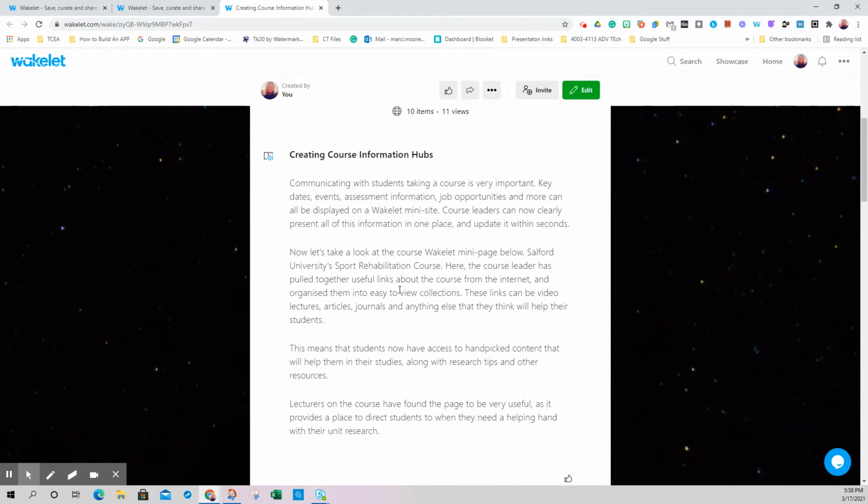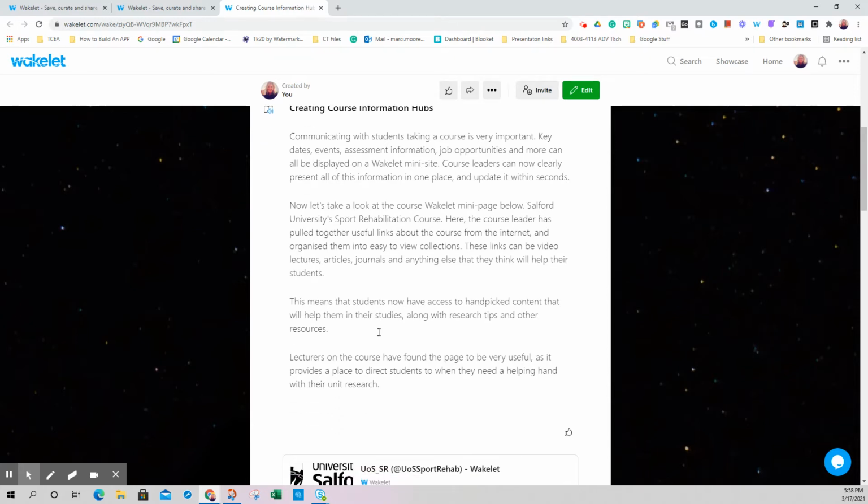So if we look at this first one, it is a way that, instead of using a website, you can use a mini Wakelet page. And this is how Salford University has used it. It's their sports rehabilitation course, and they have organized it easily. They've put in lectures, student links to lectures, articles, journals, anything else that they think their students need to have access to, and that will help them with their studies or their research.